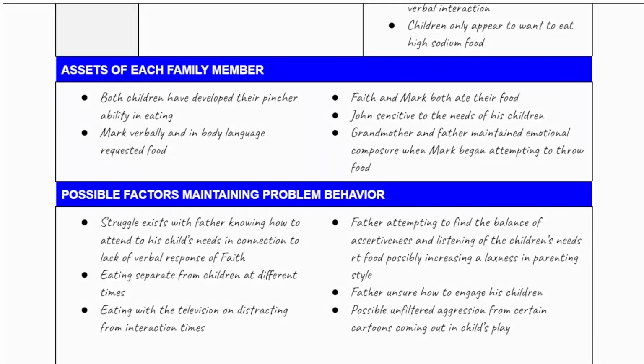entire visit. The father is attempting to find the balance of assertiveness and listening to the children's needs related to food, possibly increasing a laxness in his parenting style, which the parenting scale score that we saw in his results showed, which was higher at a clinical level of laxness. The father appears to be unsure at times how to engage his children. And then there's possible unfiltered aggression from certain cartoons coming out in child's play. Some of the things they had on TV were a little aggressive.